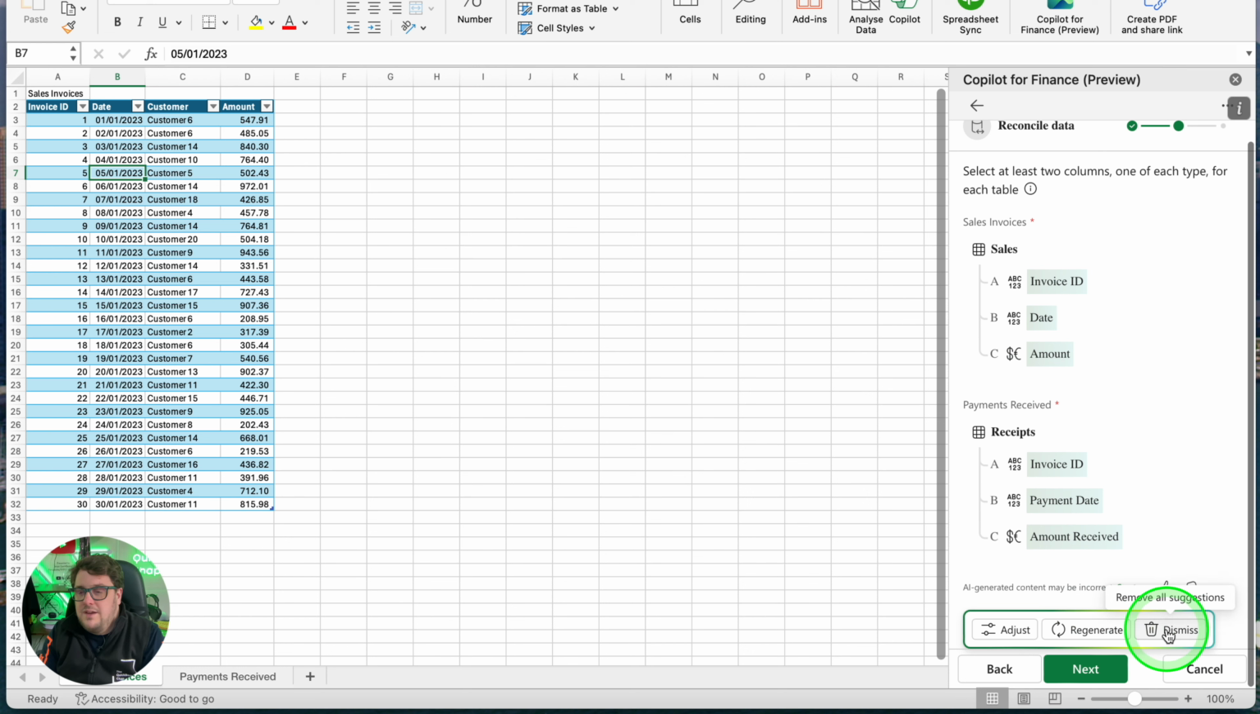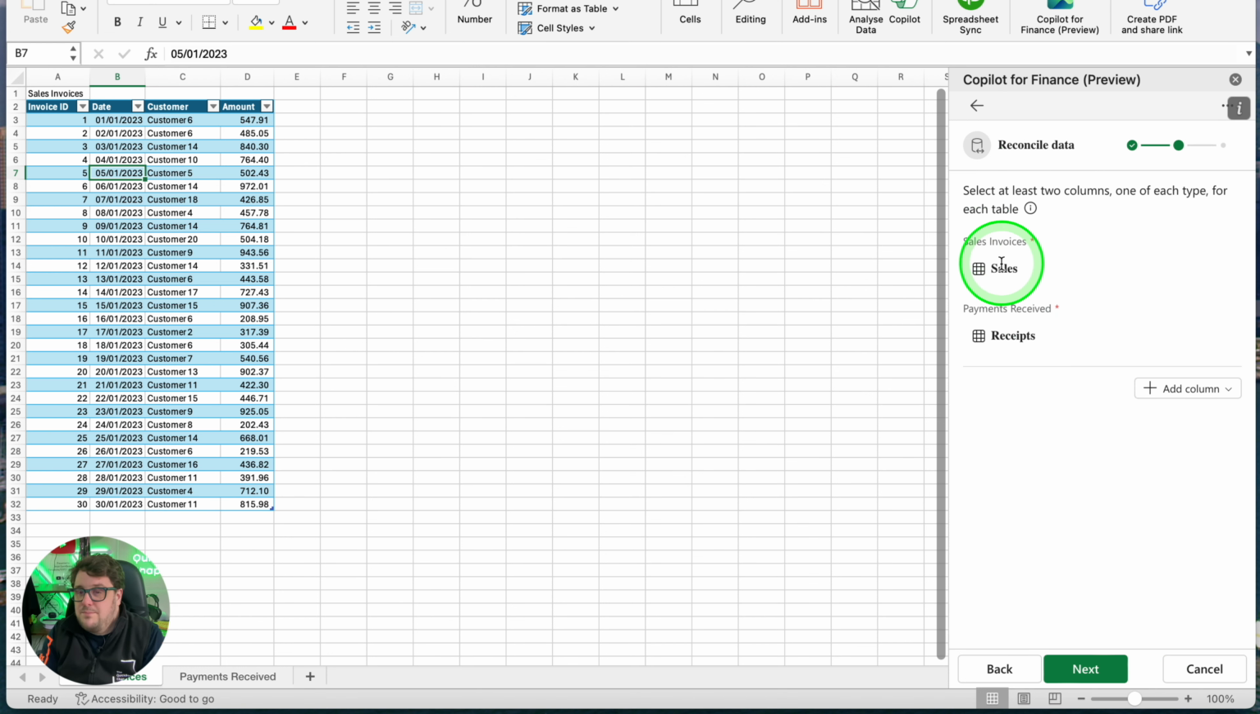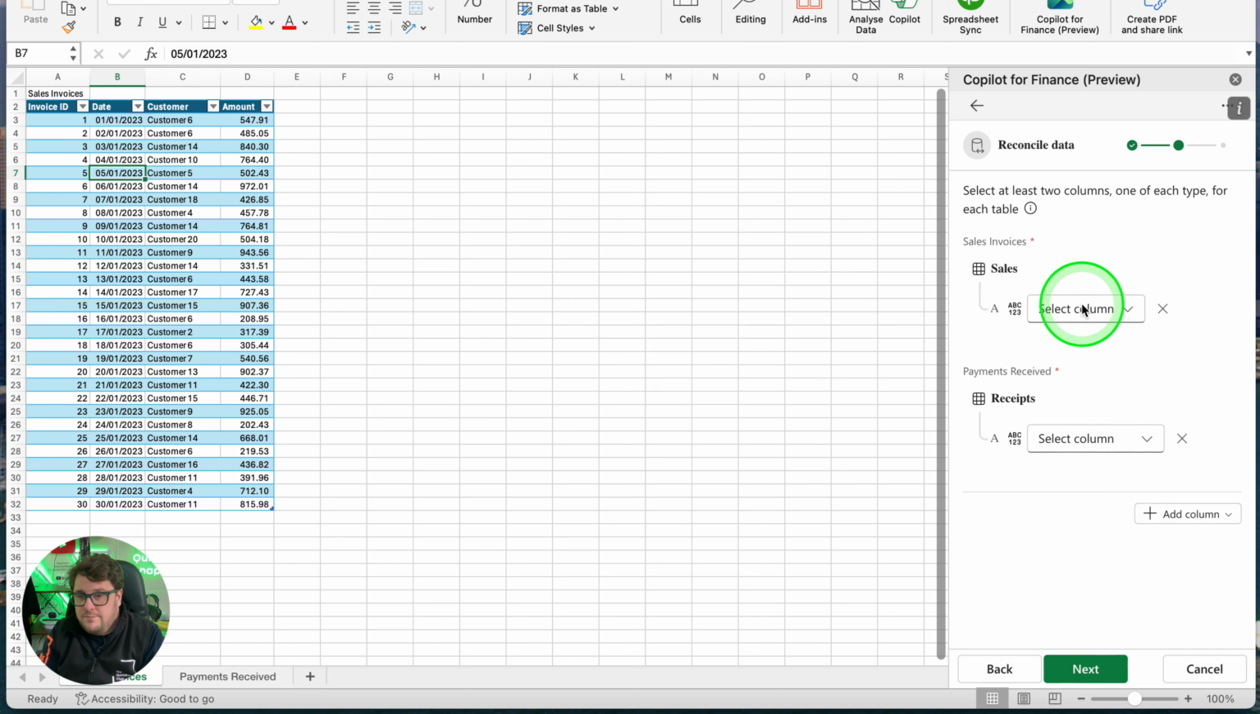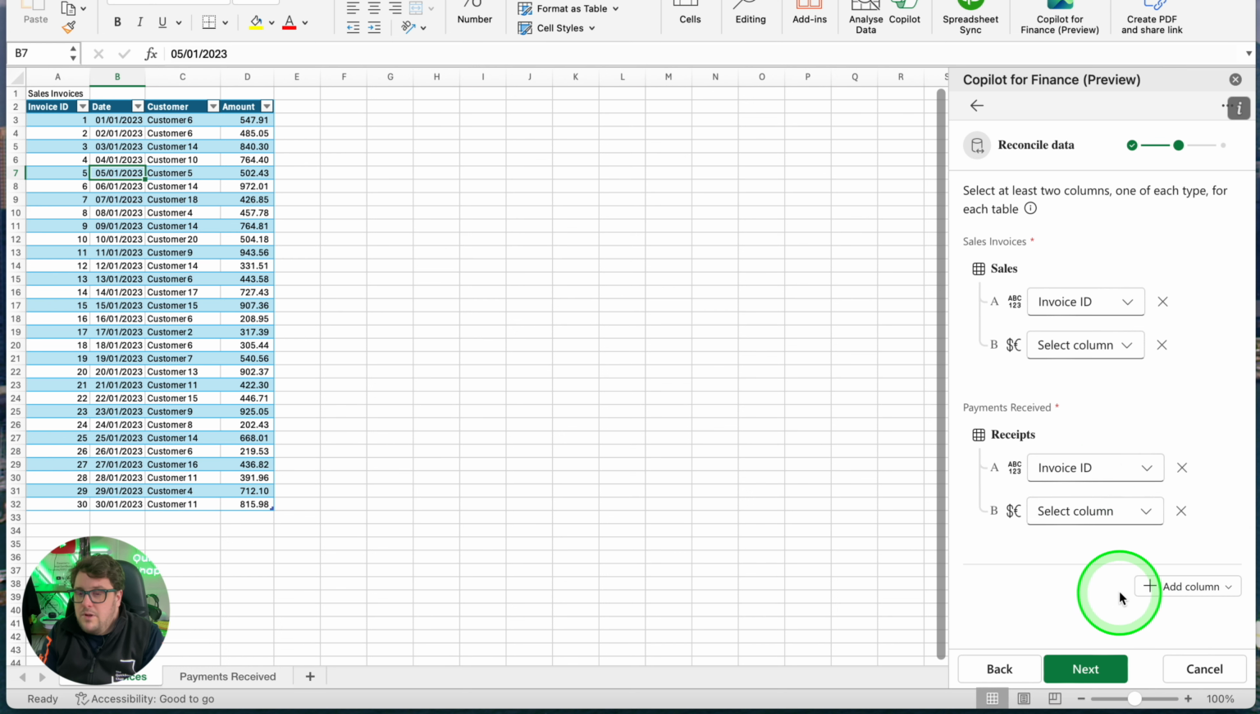But just to be safe, let's dismiss this and build it ourselves. So if I go to add a column, a mapping key, I'm going to say that my invoice ID, which is the one over here, I want that to match, and I'll come down to the bottom here to my invoice ID. Let's add another column. I also want a money column. From there, I want the amount to go against the amount received. Now, in theory, if these two are correct, that's all I want it to do.